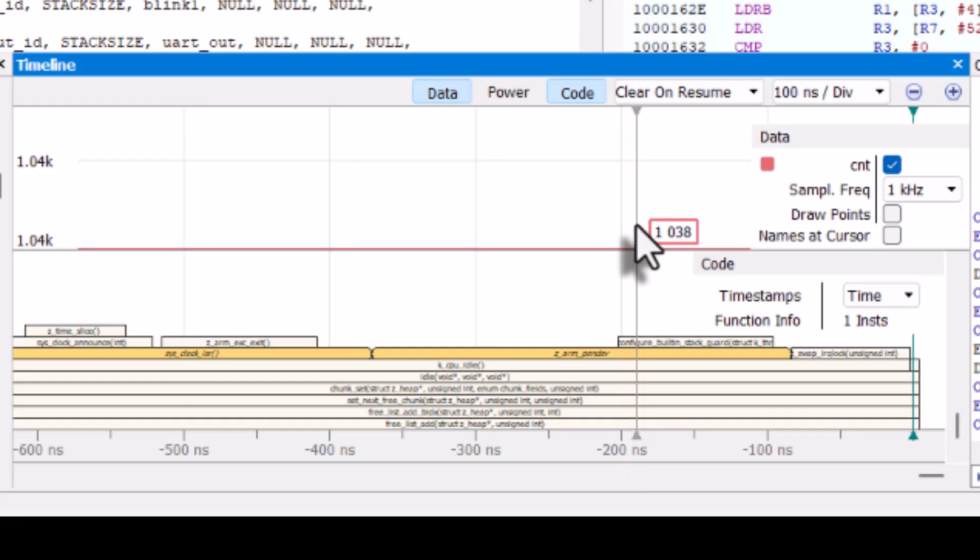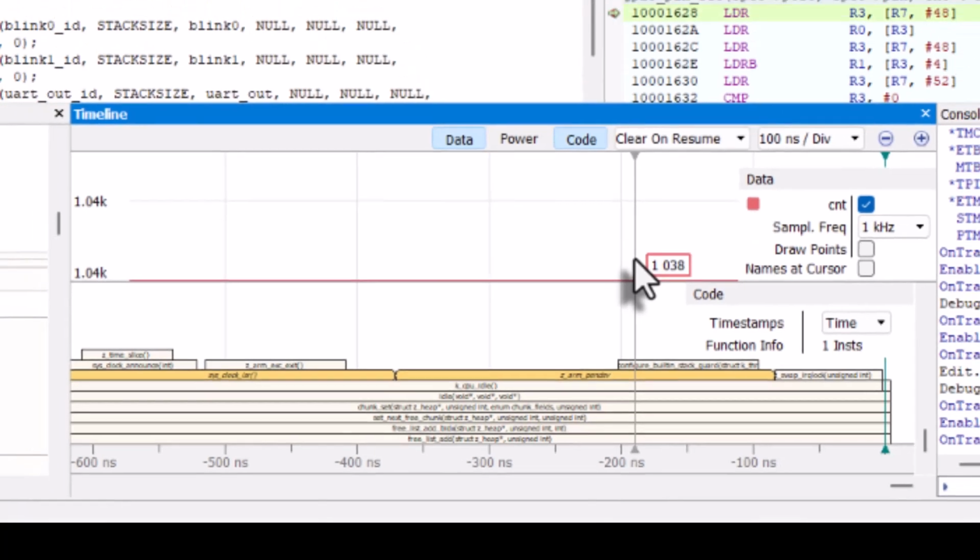Notice that there's also a power pane that lets you correlate current consumption with your graphed variables and the executed code. However, you need to power your target board via the SEGGER probe in order to take advantage of this feature.